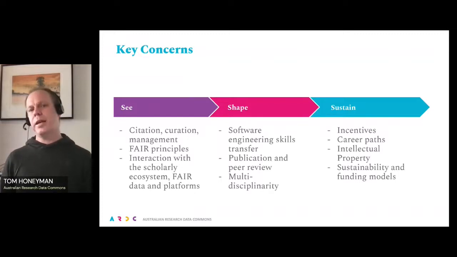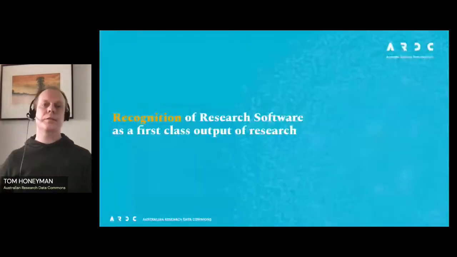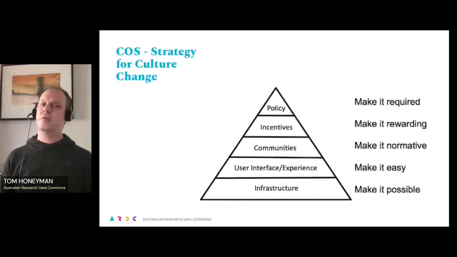Back to our primary aim. Recognition implies a shift in thinking. We are seeking a change in culture. The Centre for Open Science Strategy for Culture Change serves as the starting point for coming up with the actual actions of the agenda. This framework, if you haven't seen it before, is a useful diagnostic, usually considered from bottom to top. For any given action, position it in this pyramid, check that the layers below are present, and look to the layers above to consider what might come next.